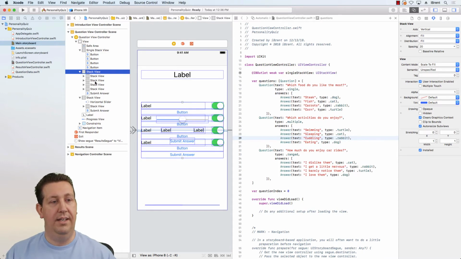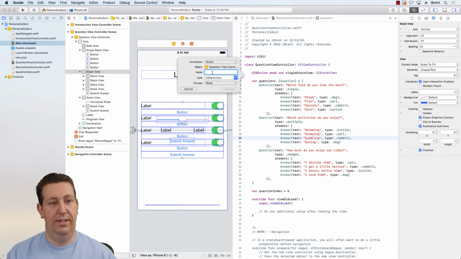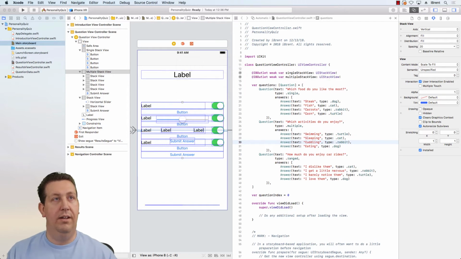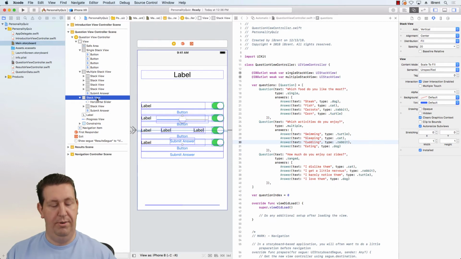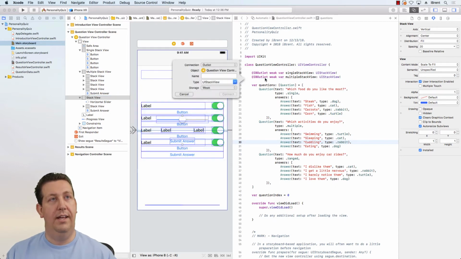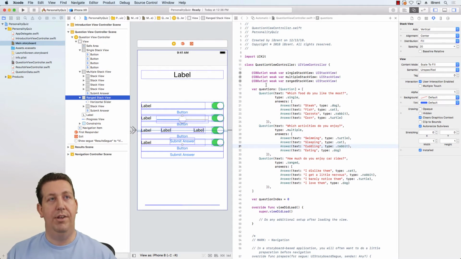Next, this one is the multiple stack view, so I'm going to press Control and click and drag and add a reference to this one, and we're going to call it multiple stack view. Press Connect, and then the third stack view, I'm going to press Control, click and drag, and here we're going to call this ranged stack view. Okay, so now I've got my 3 stack views connected. Now we can hide and show them based on the code and the question types that we're showing.